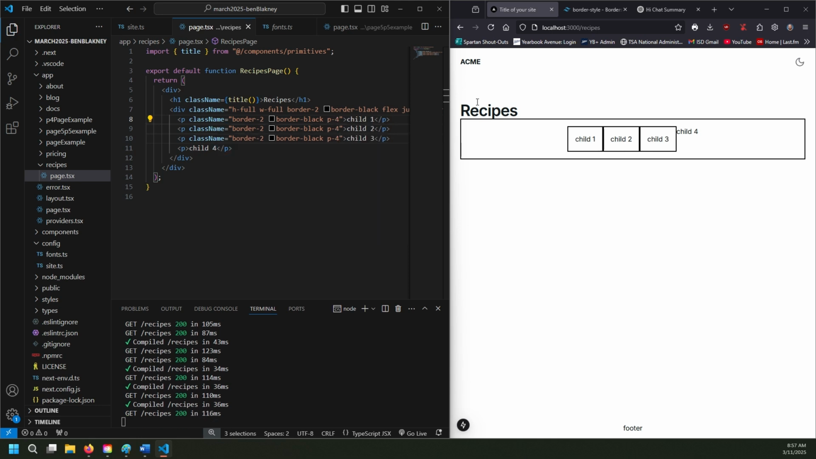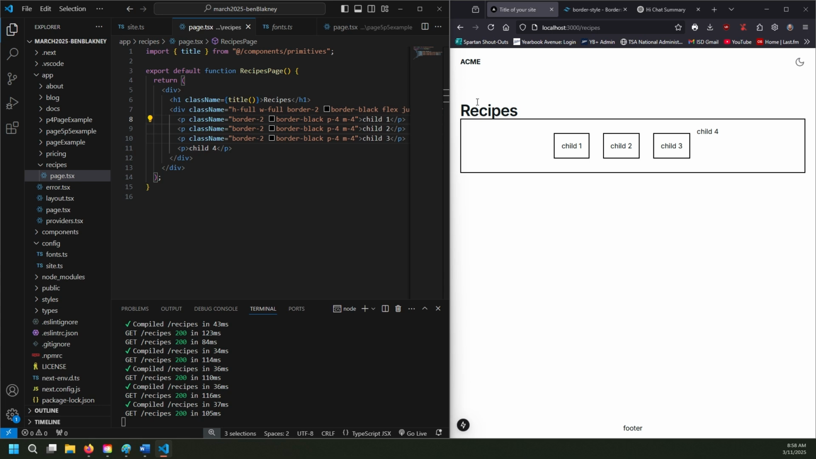Okay, that's going to give a little bit of space around the children, but not a little bit of space around each other. They're still right next to one another. Let's try a margin of the same size, margin 4, Control S. That's going to give us a little bit more space around the pieces.